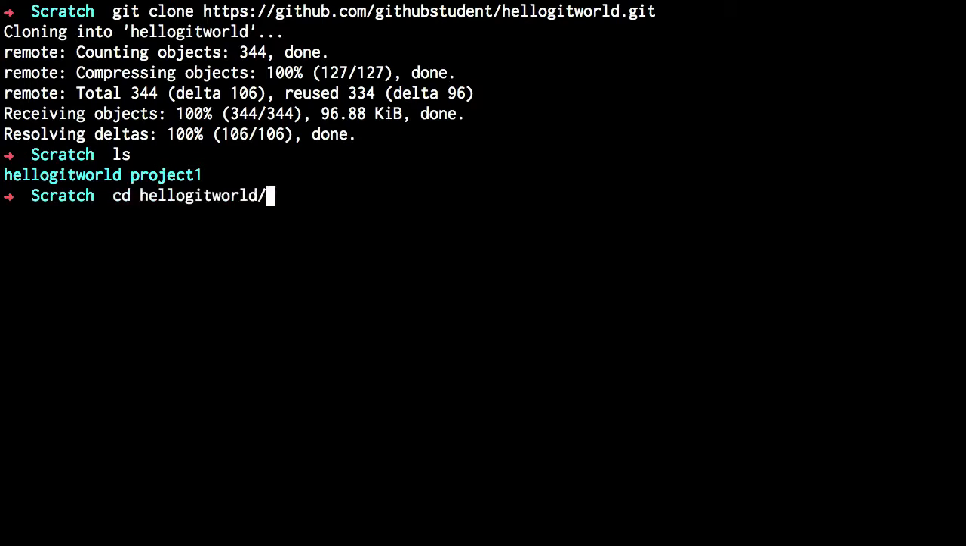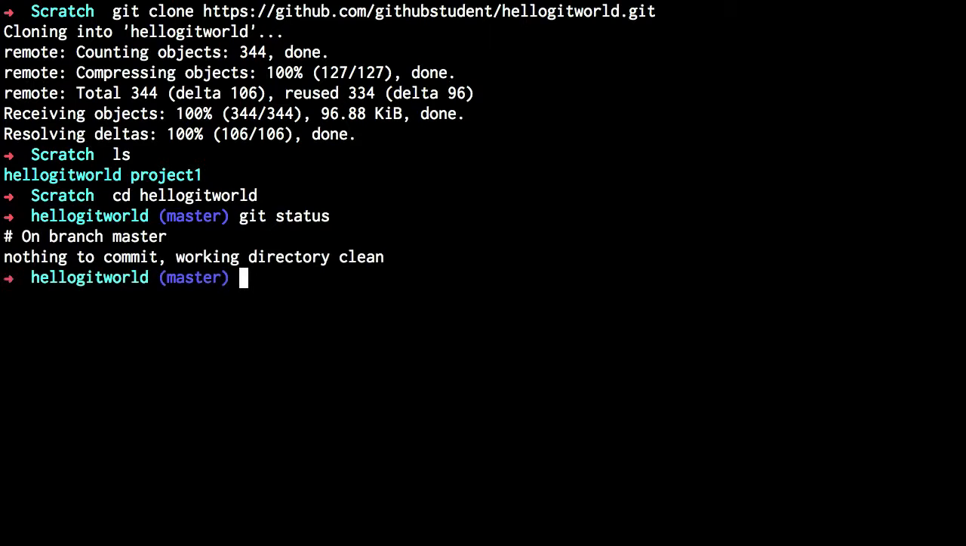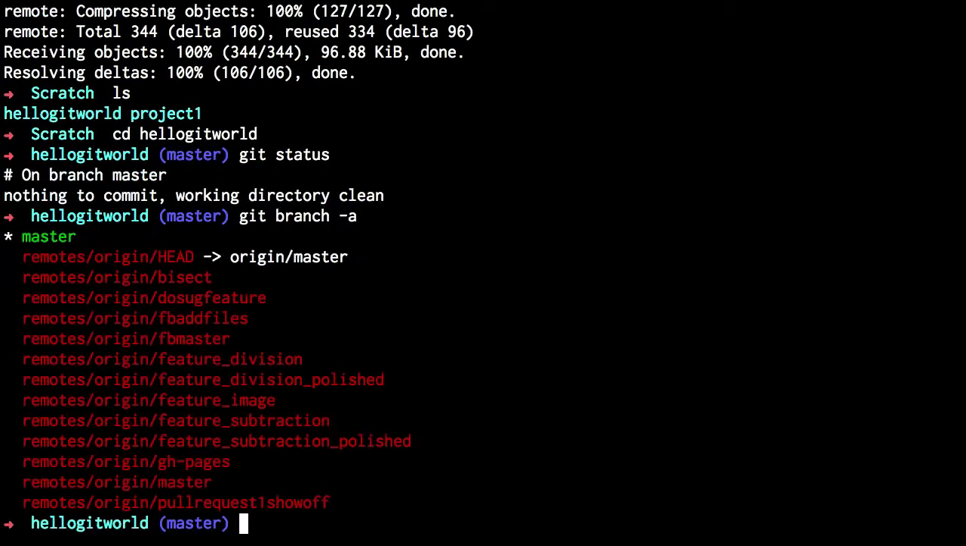And as I change over to hello git world with the cd, I can now ask questions of this repository. It is a full-fledged repo with all of the history and all of the branches brought to my local disk. I can actually show you this by doing a git branch dash A, show me all the branch names. And there you see that I brought over dosug features and a bisect feature, an image that I've done on the web, subtraction features. All this work in progress on this project has been pulled to my local machine.